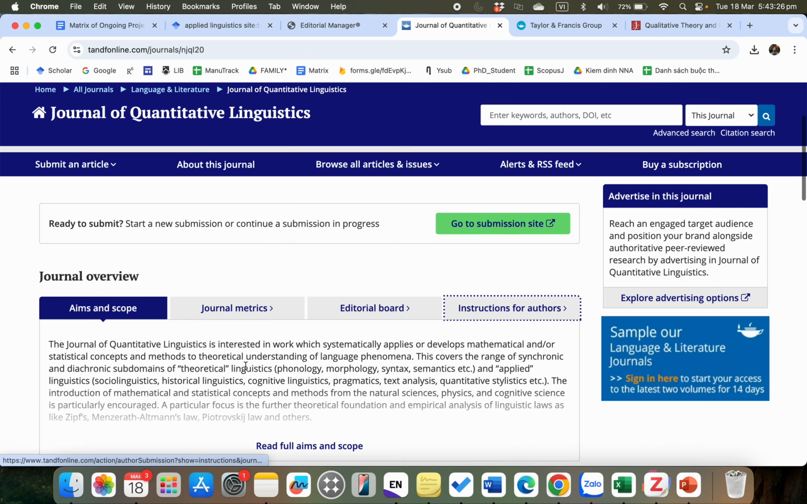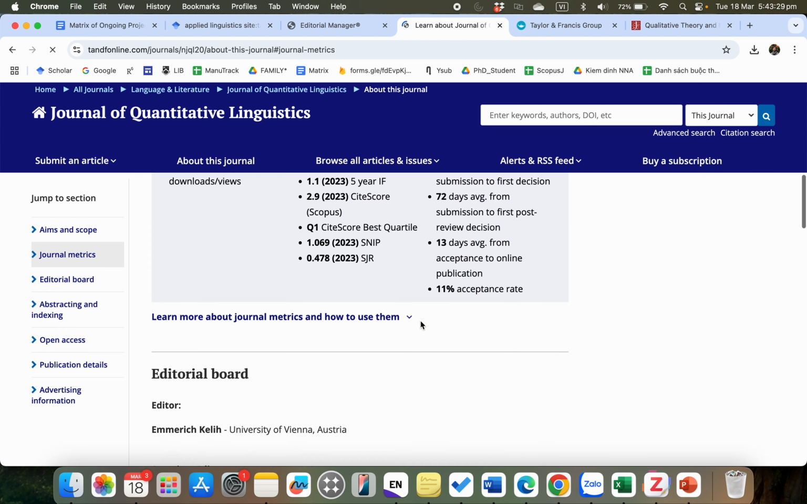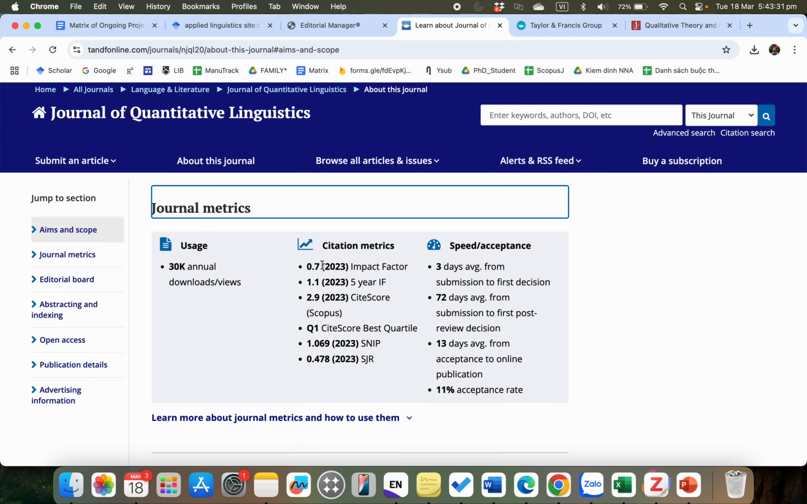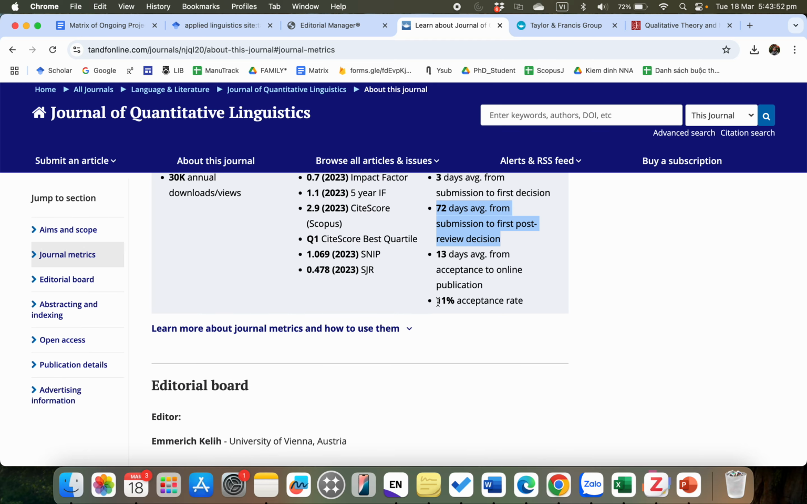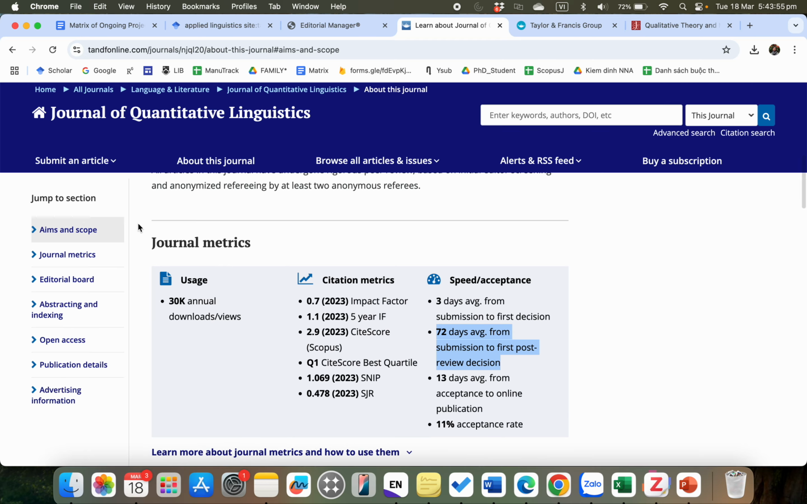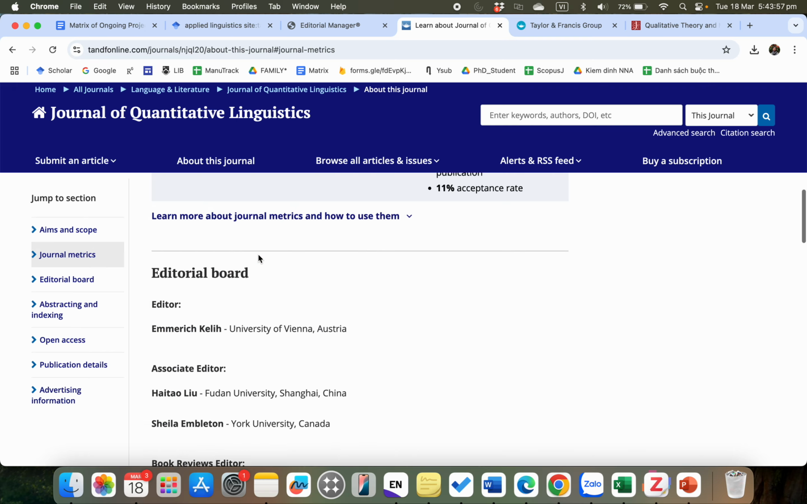Something else is the journal metrics. Click on the journal metrics. You see the impact factor, CiteScore, quartile, and 3 days from submission to first decision, which is amazing. That is super quick. And then 72 days from submission to post-review decision. And you can even look at the acceptance rate, which is 11%. So I like the journal metrics on Taylor and Francis because it really helps.